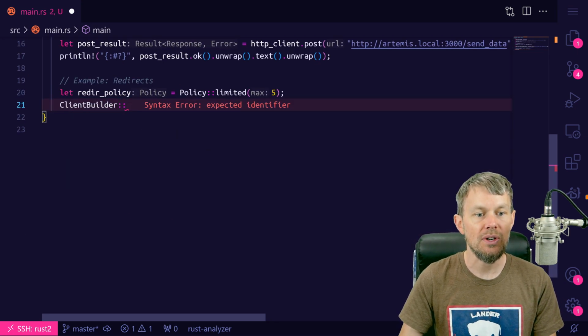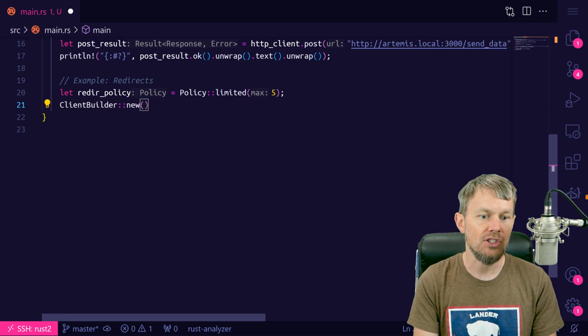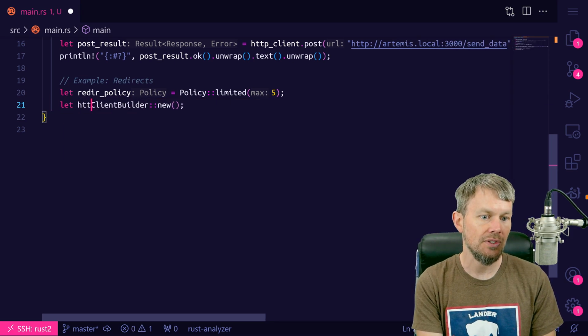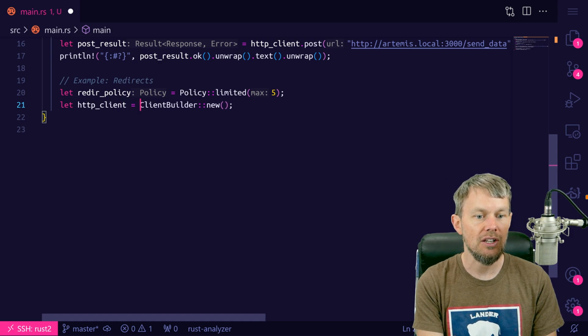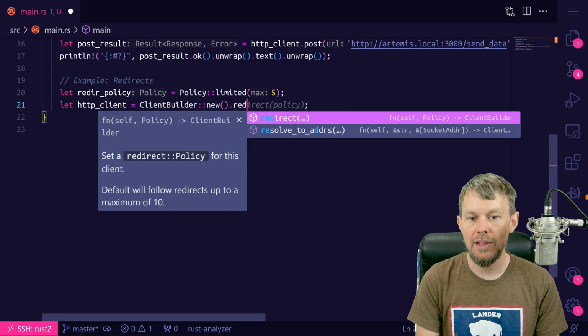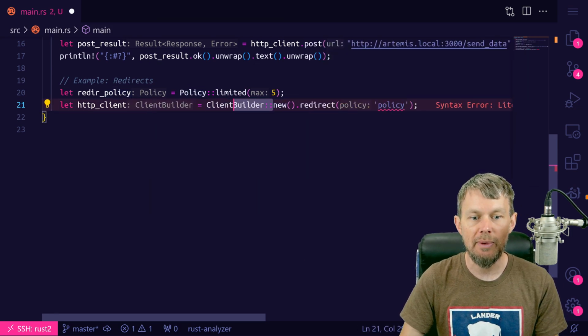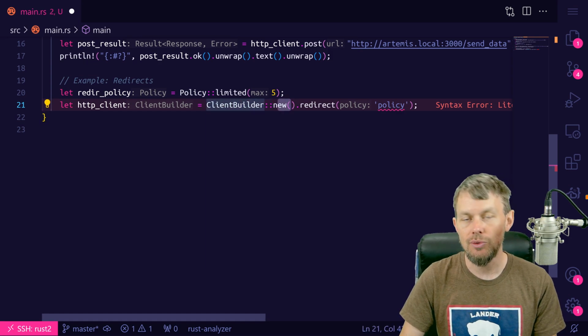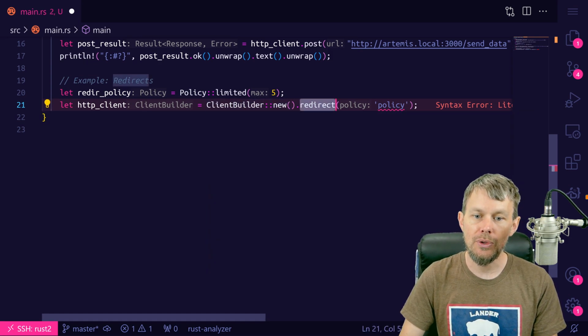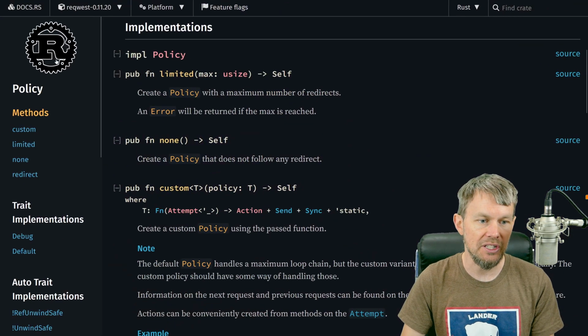And then we need to assign that to our client. So after we construct a new client, we'll say let http client equal client builder new. And then we should have a function on the client builder right here called redirect. So we can just chain these methods together. We call the new function, which returns a client builder, and then we call the redirect function on that client builder. And again, you can check out the documentation.